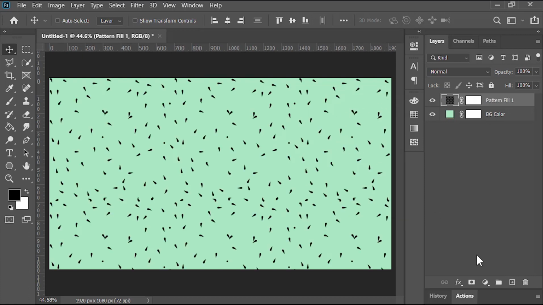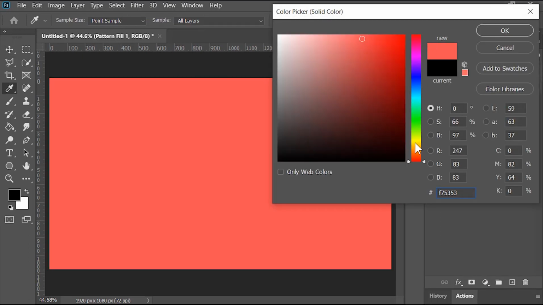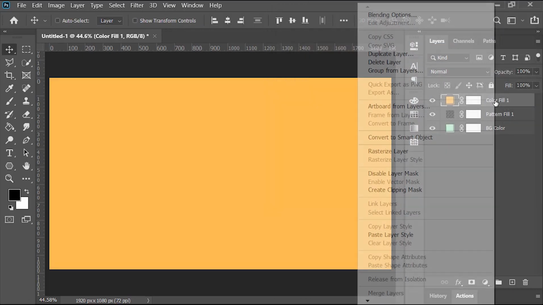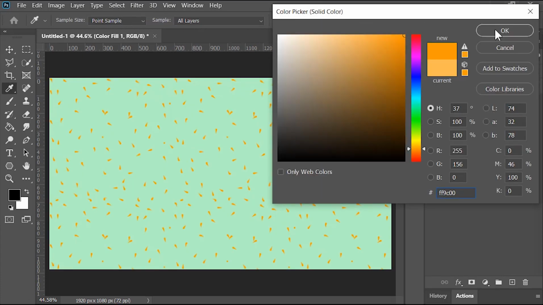It will apply the pattern on the selected layer. Now to give it a nice color, let's create another solid color adjustment layer and pick any color that you like. I'm going with this bright orange color. Now right click on this layer and choose create clipping mask so that it will only affect the layer beneath it. And you can change its color anytime you want.